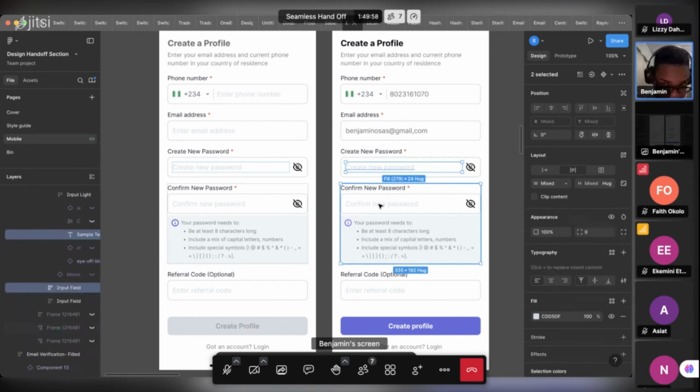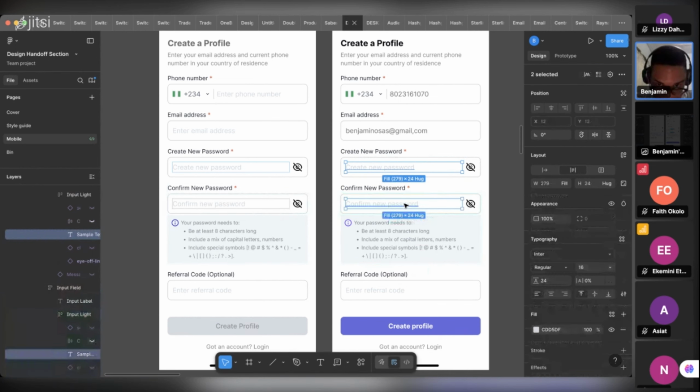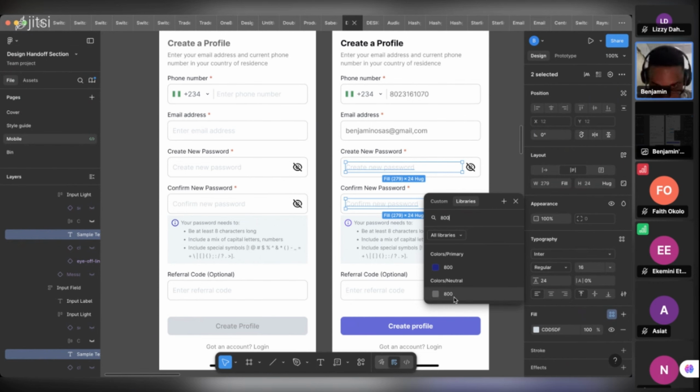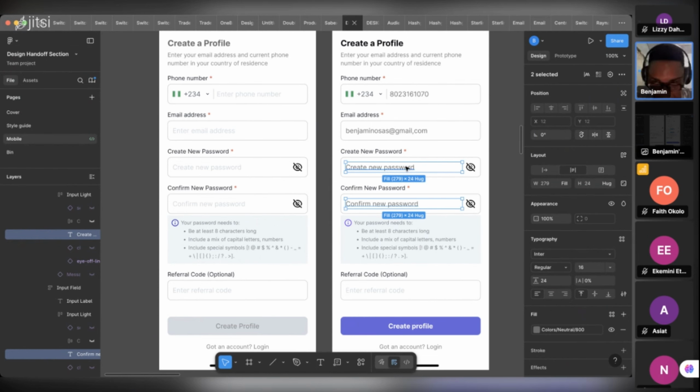Now, password, same thing. This is for a filled state. This is for a filled state. Presently, I didn't make them as components. If I should make them a component, you see how it would go. So now let me make this 800. Yep. Enter my password. Let me use asterisks. Okay. Yeah, make this another component.